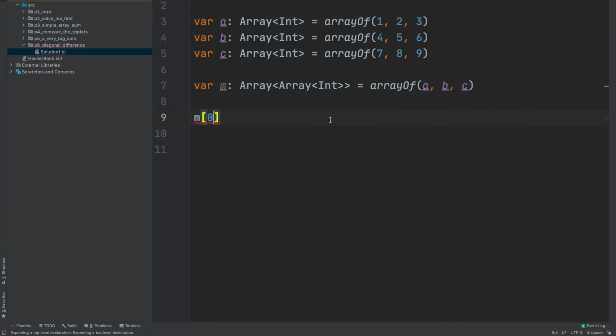But if we use this M, we can do this. M[0], what does this return? A, right? M index 0 means the array A, because we designed it like so. And since this is A, if we want to reach the 0th index of A, what we can do is write this.